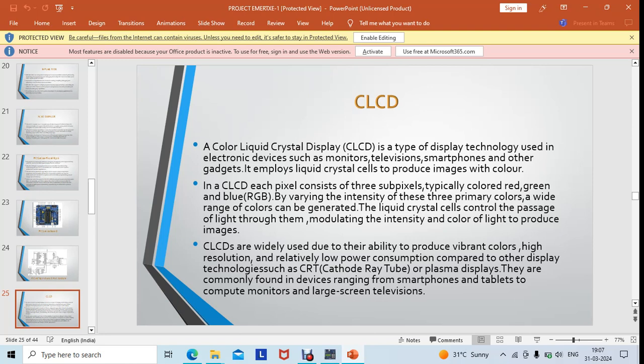CLCD. CLCD means character liquid crystal display. The character liquid crystal display is a type of display technology used in electronic devices such as monitors, televisions, smartphones, and other gadgets. It employs liquid crystal cells to produce images with color. In a character liquid crystal display, each pixel consists of three subpixels, typically colored red, green, and blue. By varying the intensity of these three primary colors, a wide range of colors can be generated.